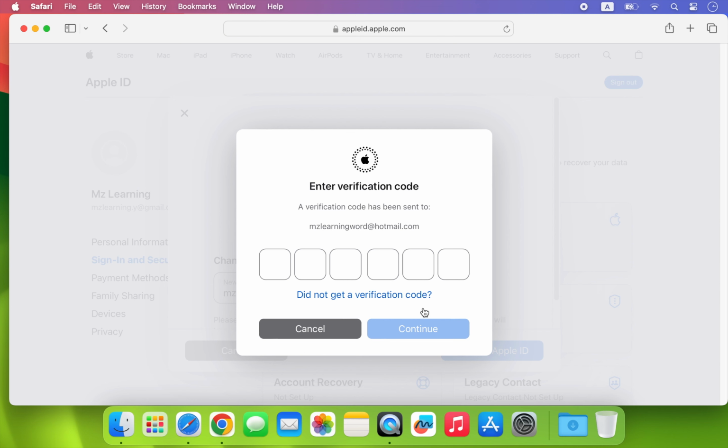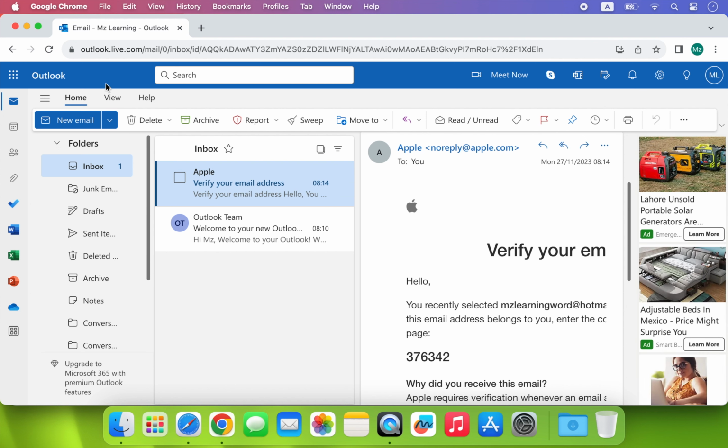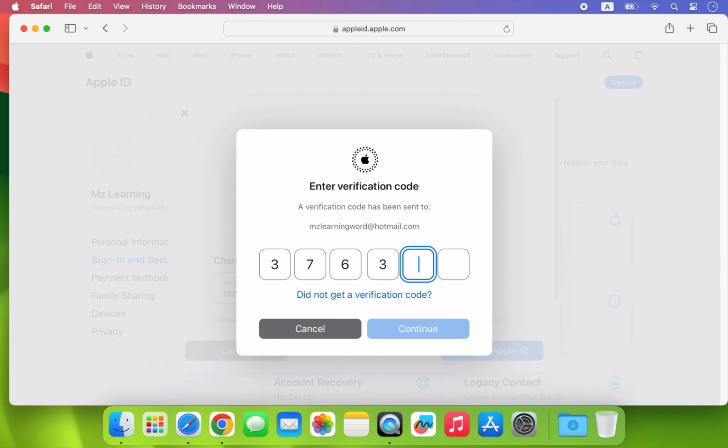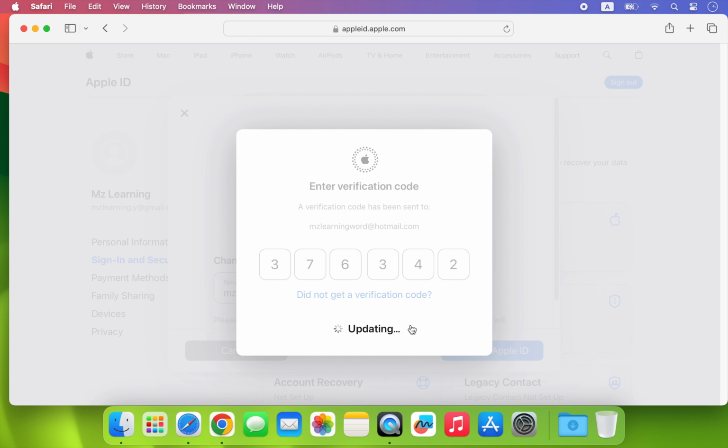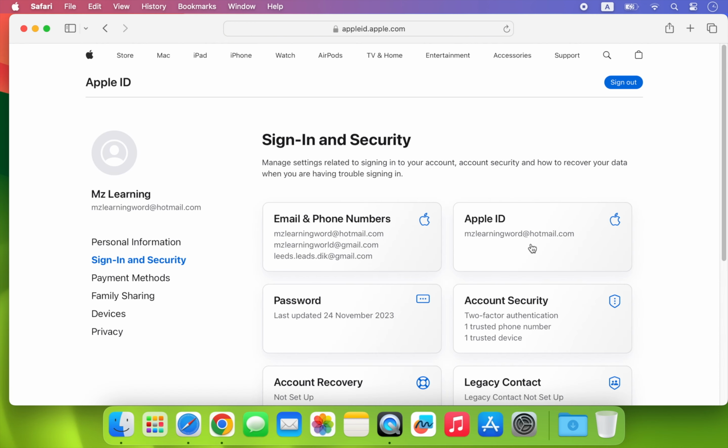Once you've done that, a verification code will be sent to your new email address. Go to your email address, copy the code, and enter it here. Click Continue, and that's all. We successfully changed our main Apple ID. If I close this window, you can see my Apple ID is now based on my new email address.